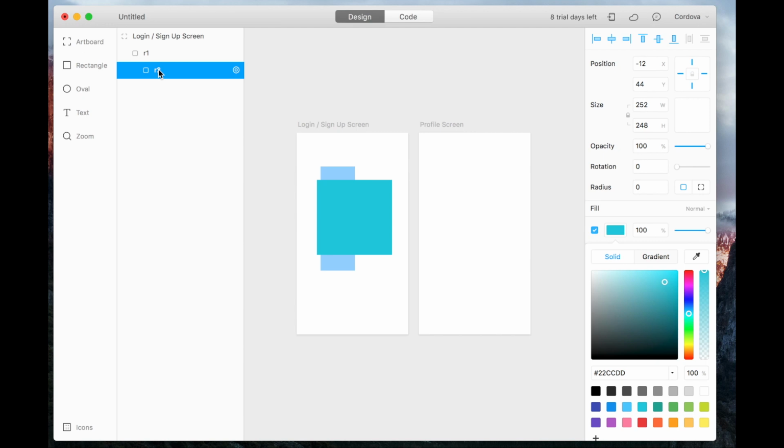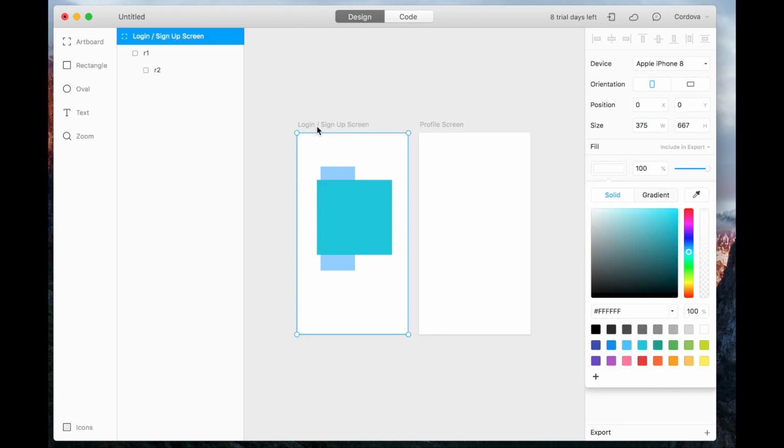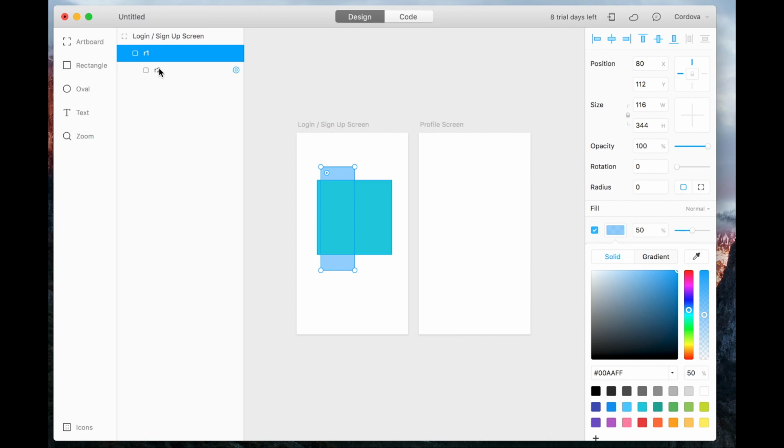Oh, anyway, this is pretty weird now. R2 is inside R1. What does it mean? It means that we are also able to add sub layers here. So if we take a look at this login sign up screen, we have one layer and we have one sub layer here called R2. But then if we drag it outside, R2 is part of the layers inside the screen. But vice versa, let's see, I add R1 to R2.